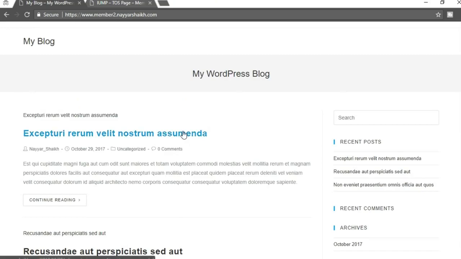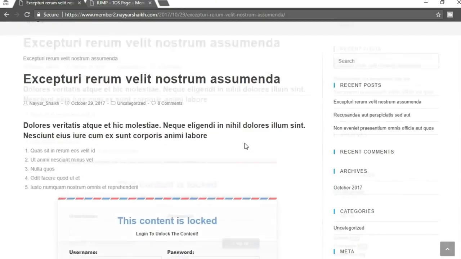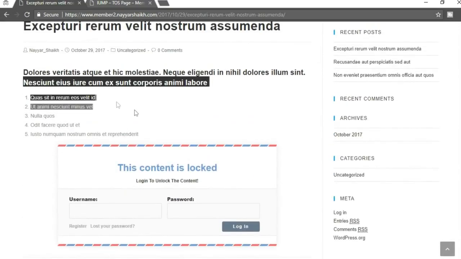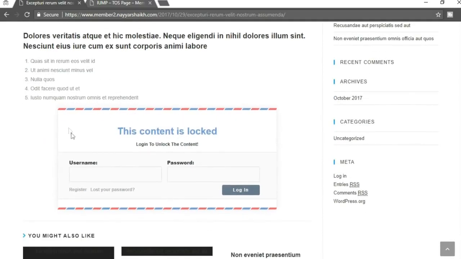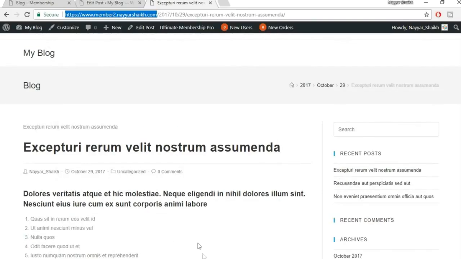Okay, so this is our website. Let's open the first post. Now here, as you can see, we can see this portion, but the below portion says this content is locked, log in to unlock the content. Okay, so we are really successful. This is what we wanted.